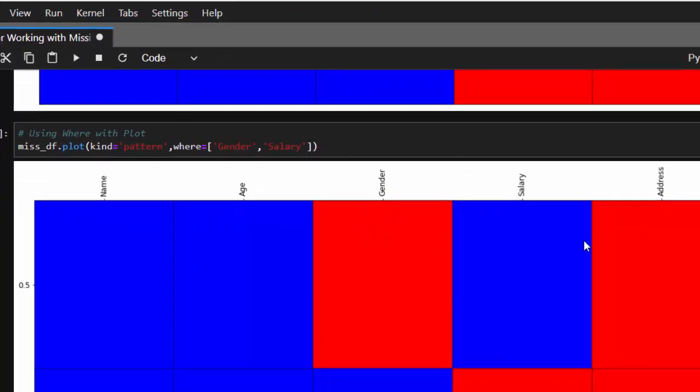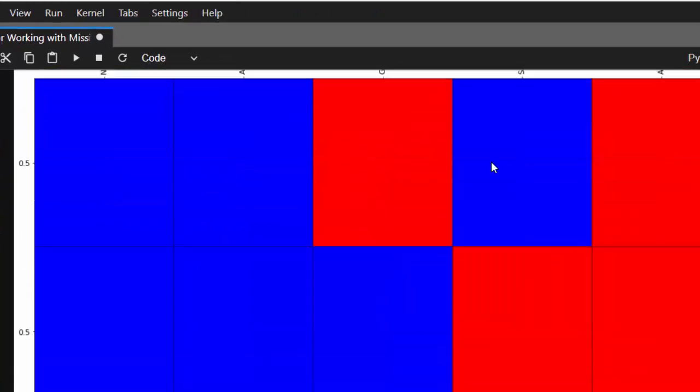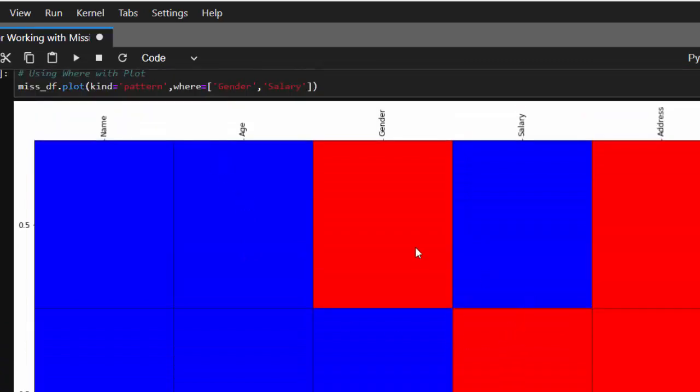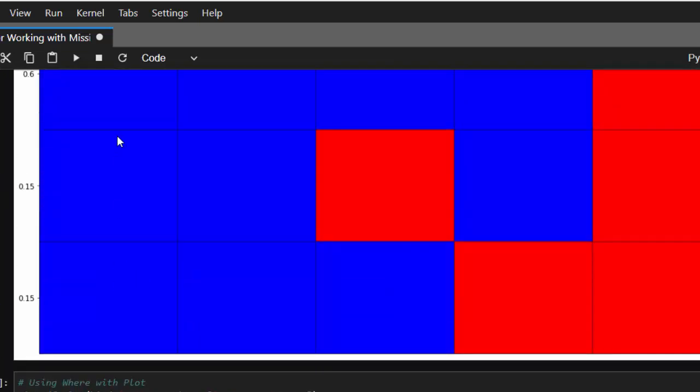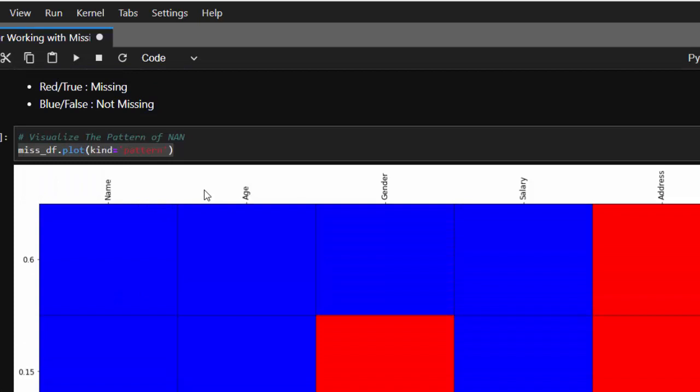So we have salary here, then we also have gender here. And now it gives us only 2, this one and then this one, right? It omitted one of them, so it gave us only gender and then address, making it only 2 instead of this one being 1, 2, 3. So that's how to work with this package called Missingno.